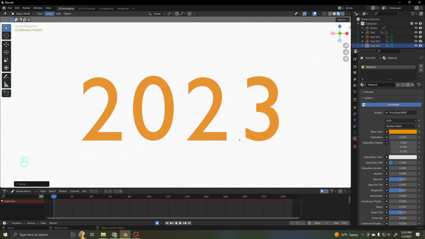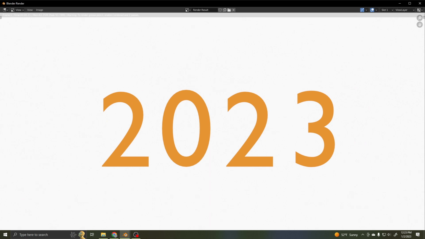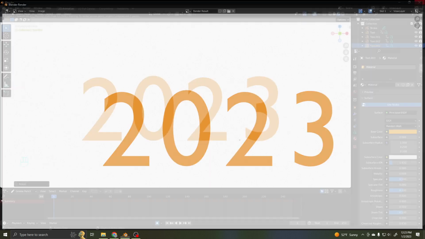If I render this out, so we do render image. Where is it? There it is. Render image, or just do an F12. I can see I've got the 2023 all there, which is cool.